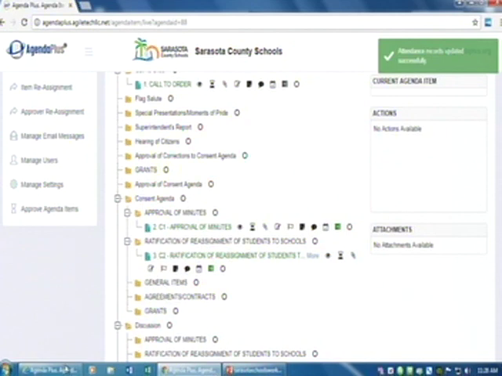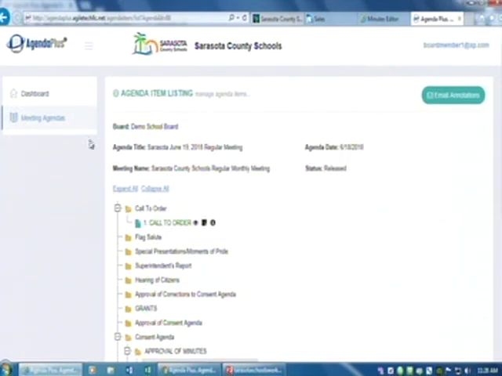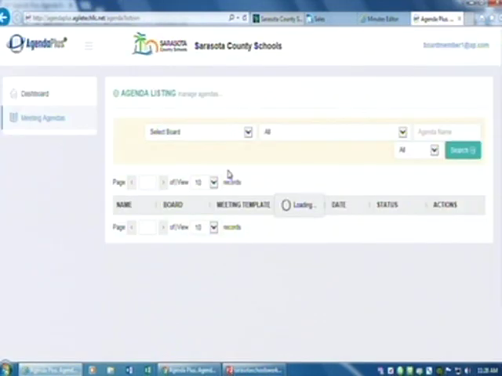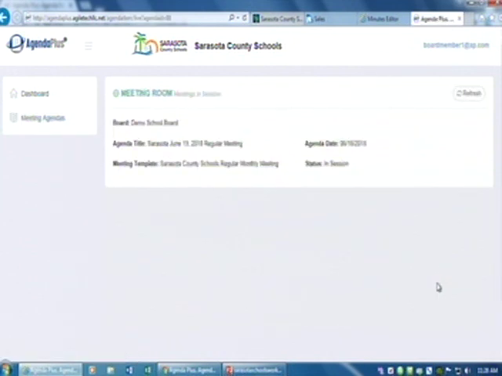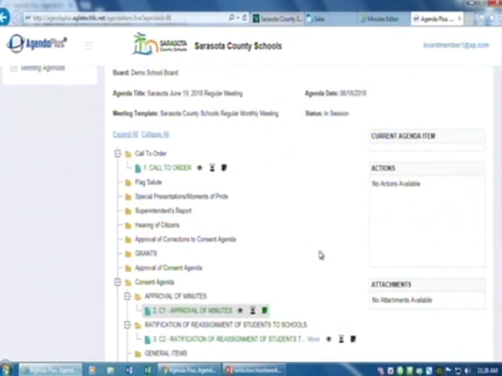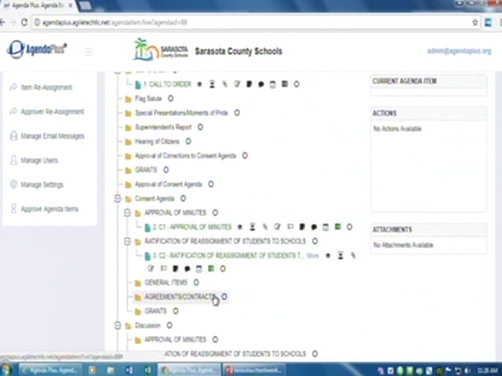And as a board member, this is the view that we'll see. Now that particular agenda is in session. And as a board member, you will be able to go to the meeting room by clicking this red bell. And I'm returning to the board assistant.